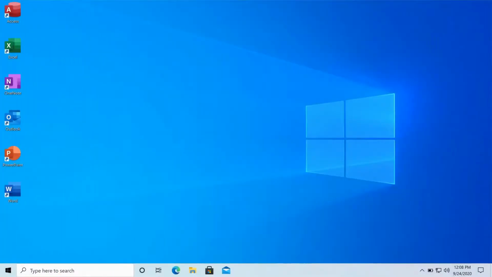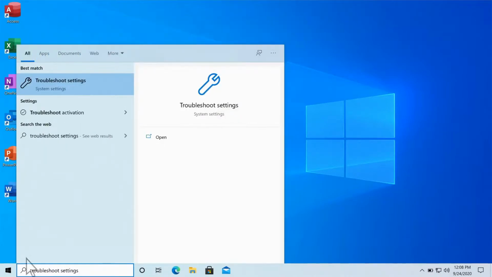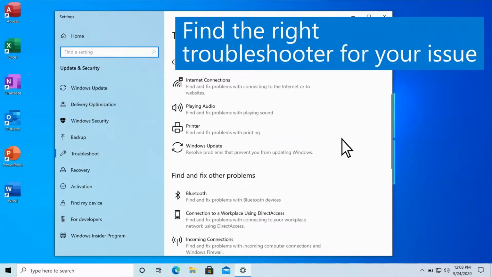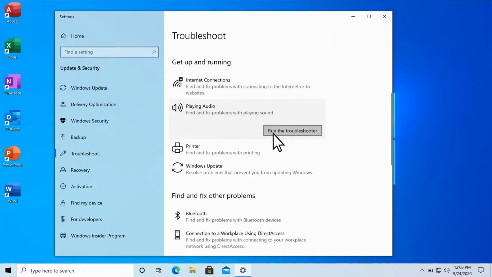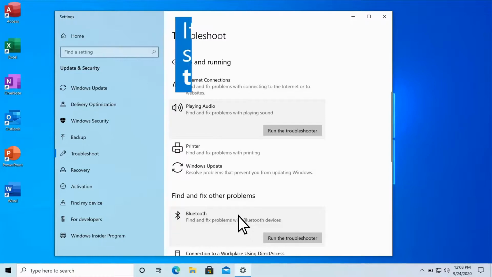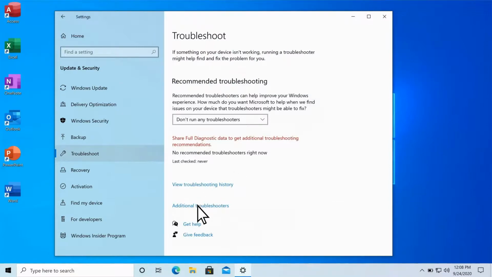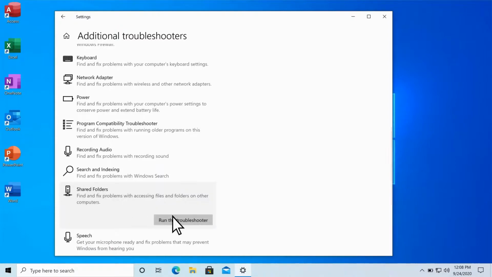Running into an issue with Windows 10? There's probably a troubleshooter for it. In the search box, search for Troubleshoot Settings and select Open. Then, find the right troubleshooter for your issue. If you don't see any listed, select Additional Troubleshooters. That's it.